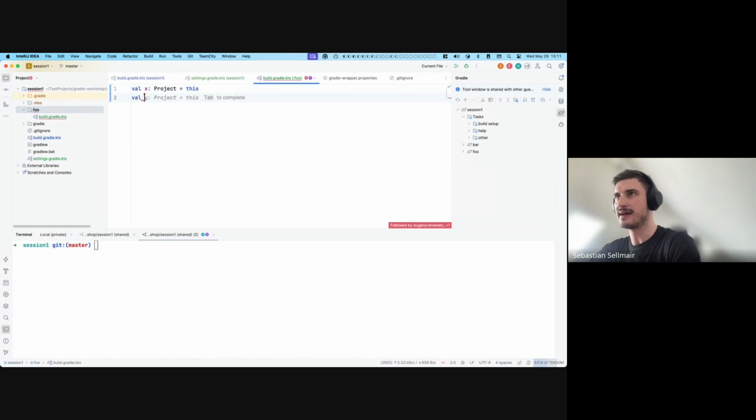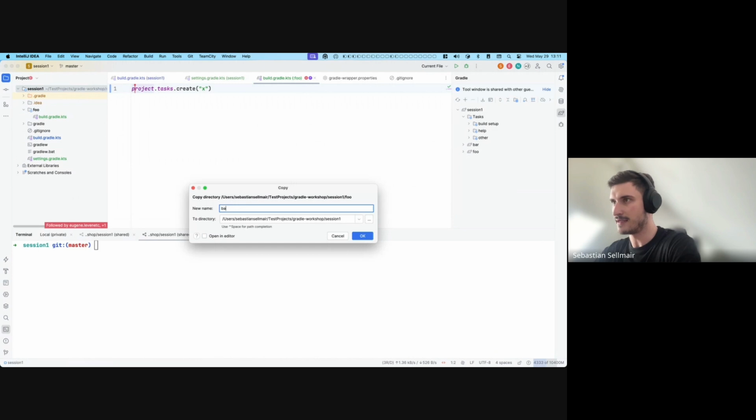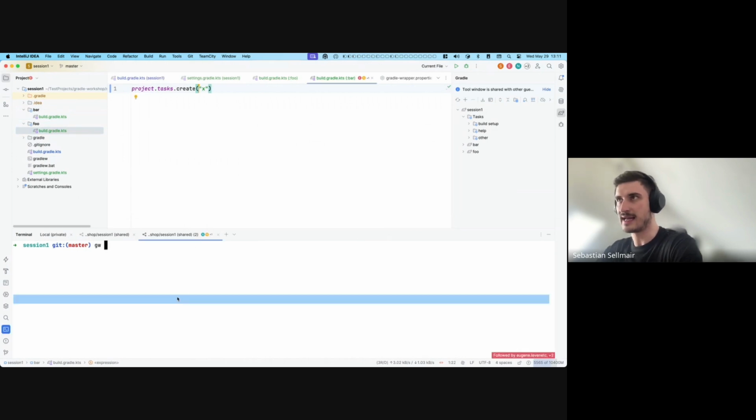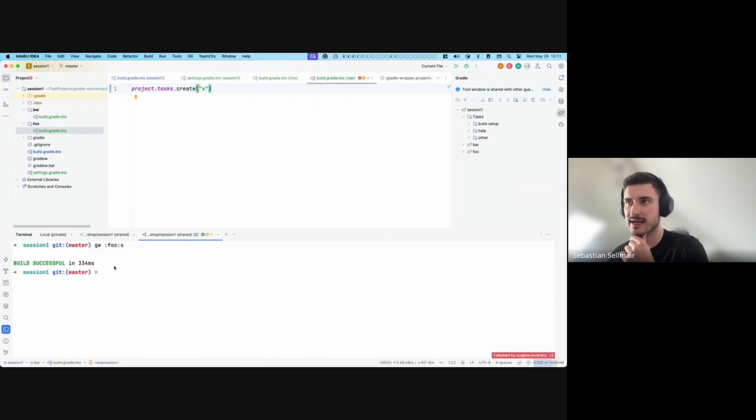So if I do a task here as well, let's explicitly use project task. We don't need the projects prefix, and we create and do an X here. Let's copy paste and do a bar, the same thing for bar. Let's sync again. You see now bar and foo, they both have X. What I now can do is execute foo X. So now I want to execute the task foo X.